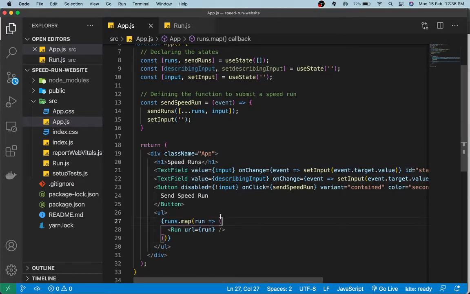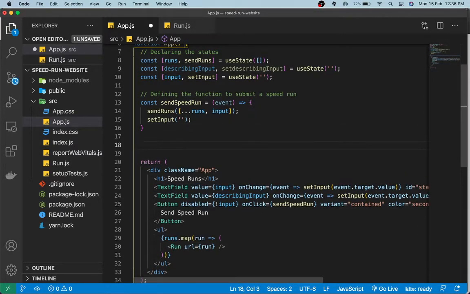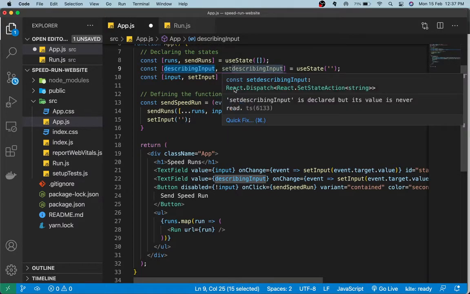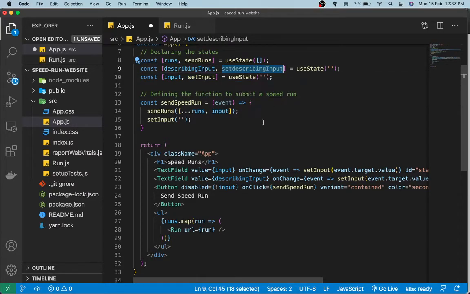So now we want to do something with that, so I'm just going to make another function. Const send describe. Actually, you know what, I think we can pretty much just do it over here. Yeah, that is actually a very good idea. Instead, with the send run, we can also send a describing input. That's the best way to do it. Otherwise we will have to make another button and everything will become too complicated. So describing input, set describing input.